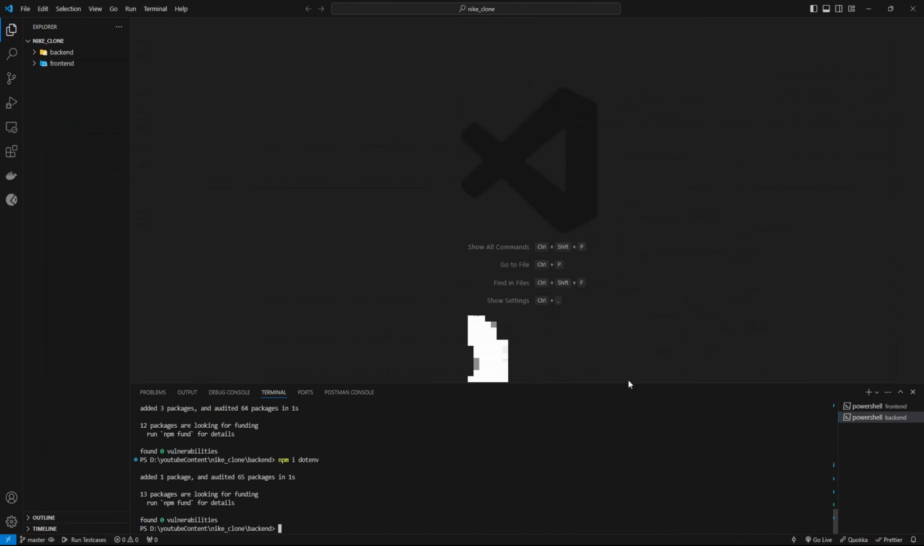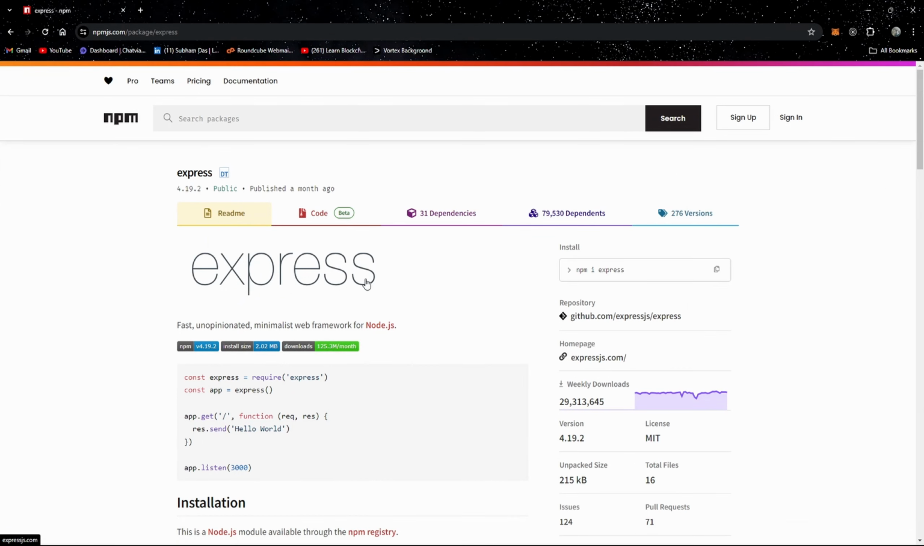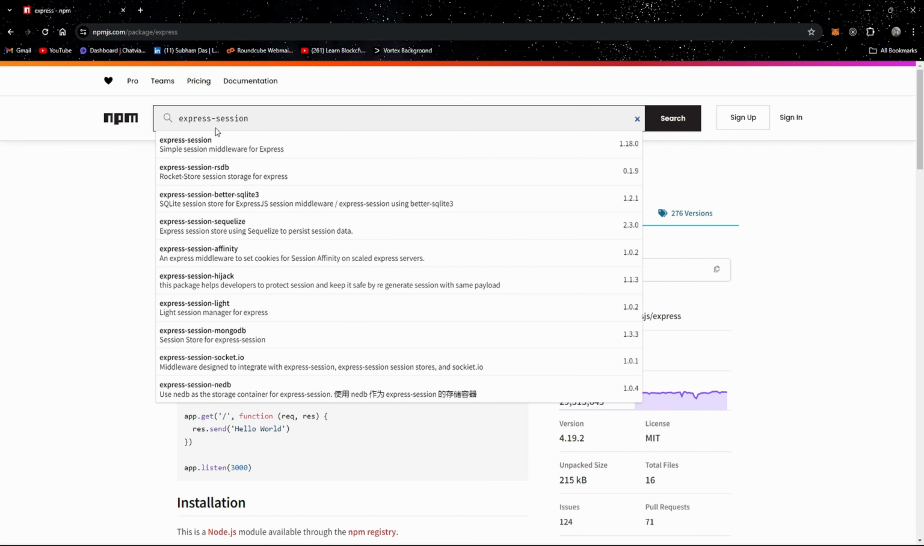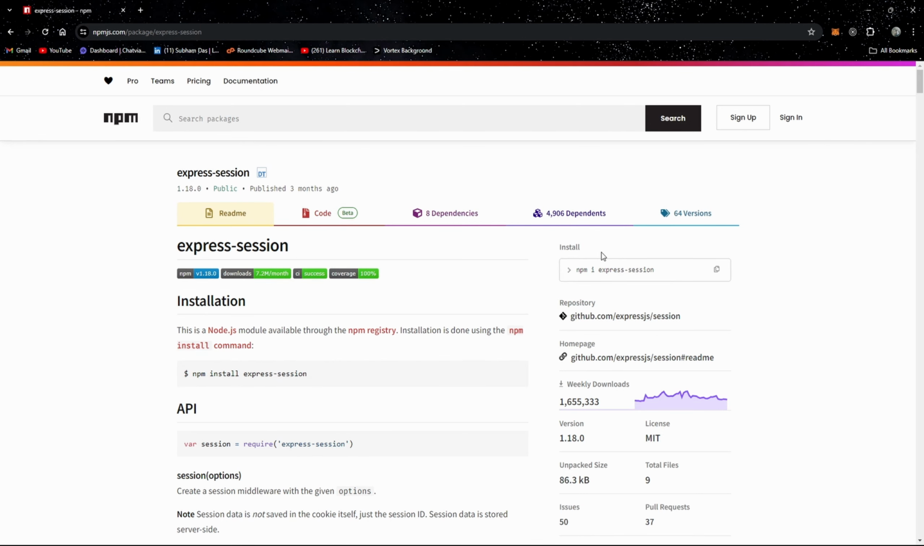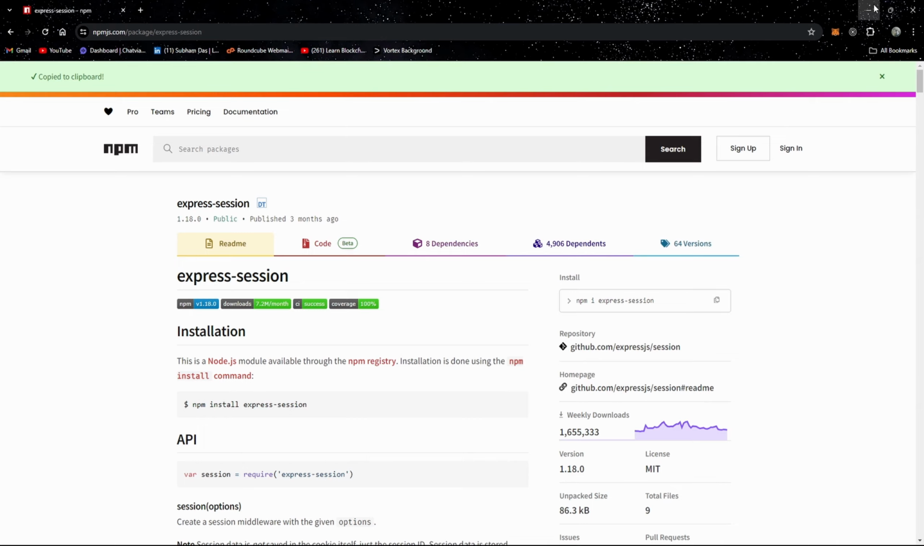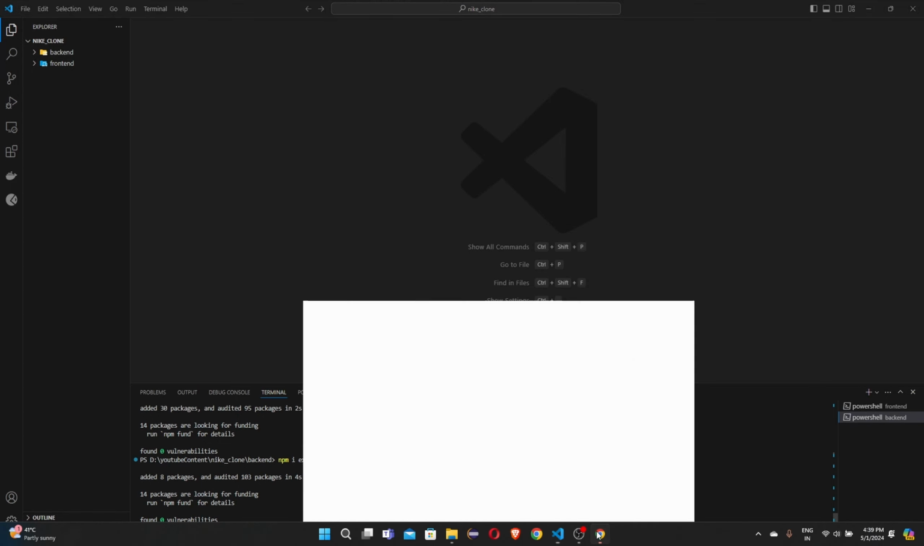So we need Express for making our server, and along with that Express sessions. Express session for creating the sessions, and along with that I am also going to install JSON Web Token.